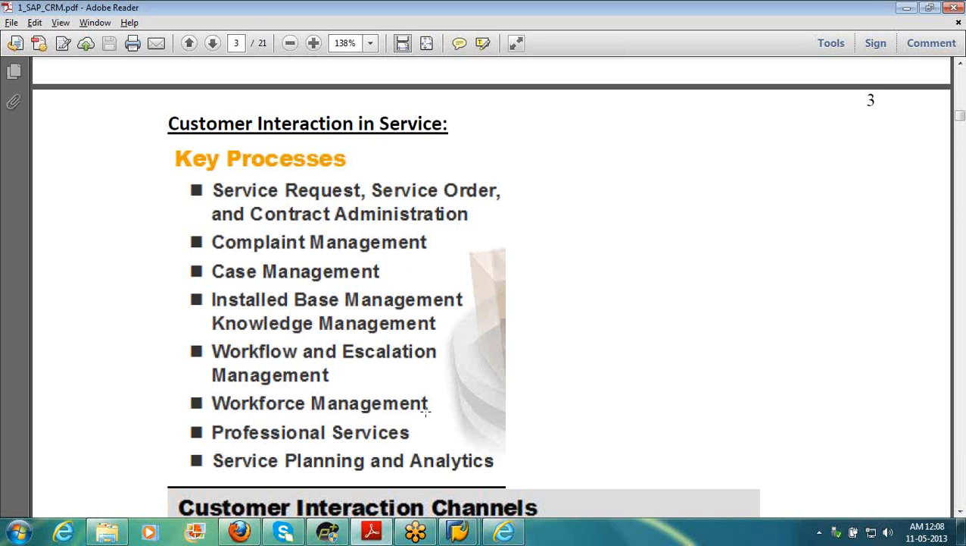Then you have workforce management. Let's say you are the manager and you have more than 20 employees working below you, and on a daily basis you need to assign them to specific service orders. So how well you can make them work, all those things you can do under the functionality called workforce management.